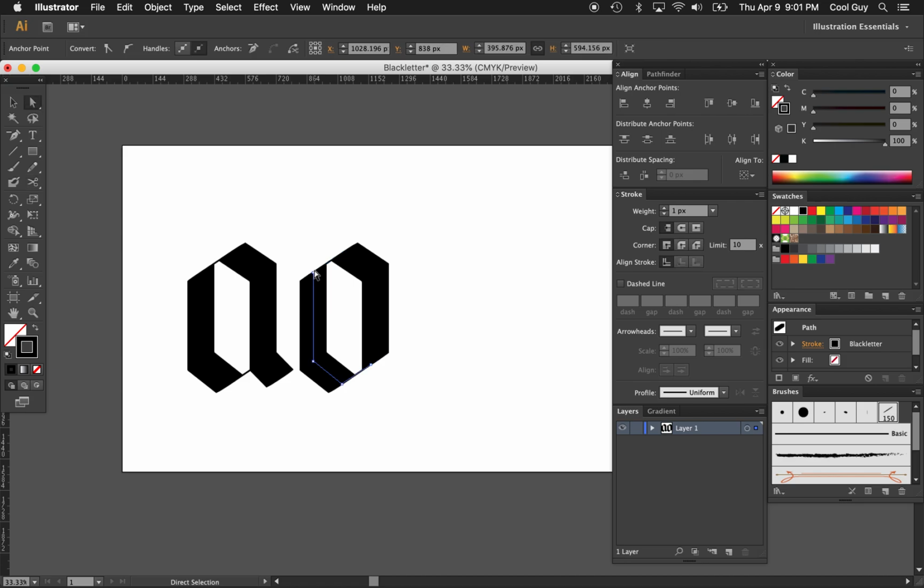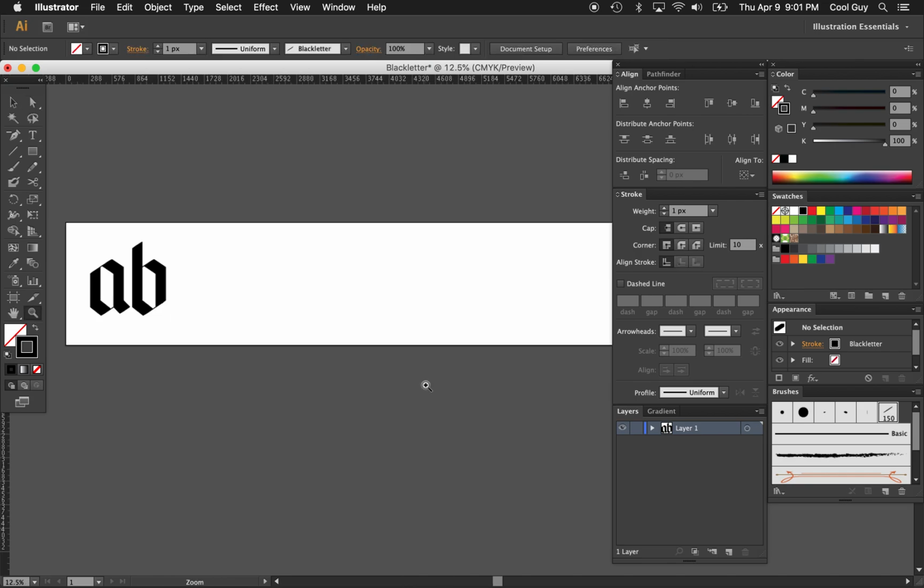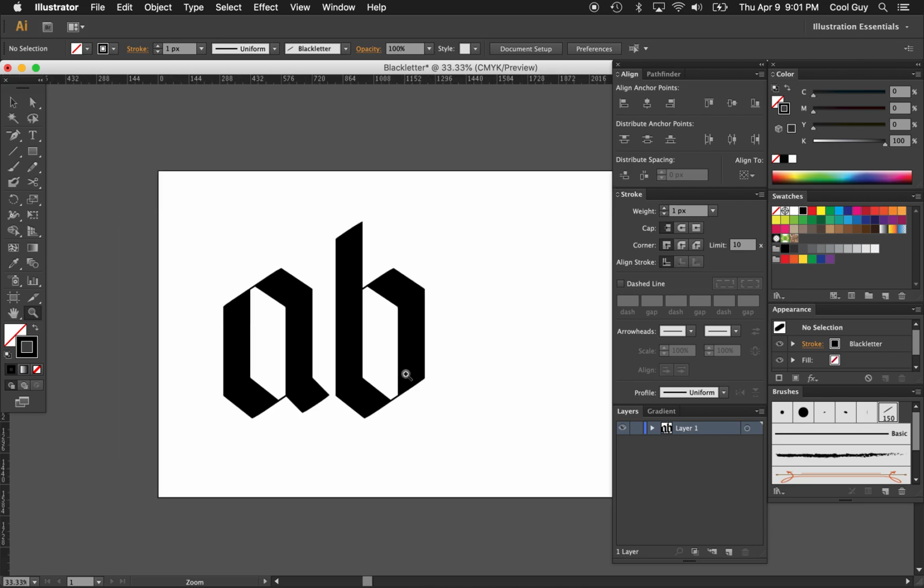And now I use the direct select to make sure I'm on that left bar, and I'm going to hold shift and hit the arrow up, and that's going to make a nice B. Yeah, that's about as far as I want to go up. That looks pretty good for now.